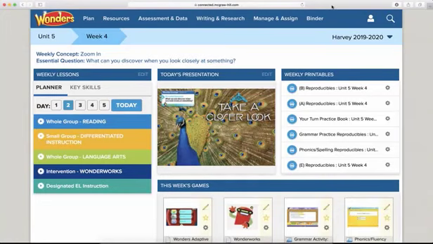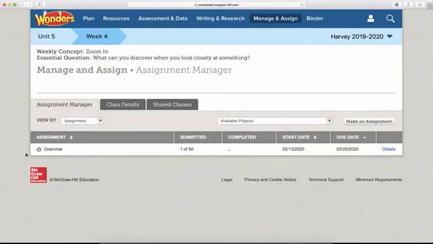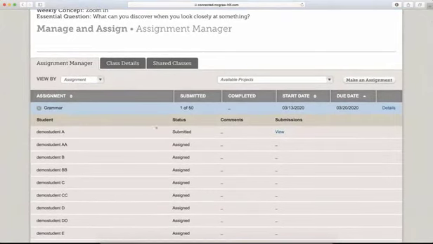Okay, so now I'm back over at my teacher side, and if I come over here to manage and assign, and I go to my assignment manager, we should be able to see that grammar practice. And again, I can open this up. I can see which students have submitted. I know 1 of 50. Of course, it's just that one demo student that I went into. And then I could view their submission.